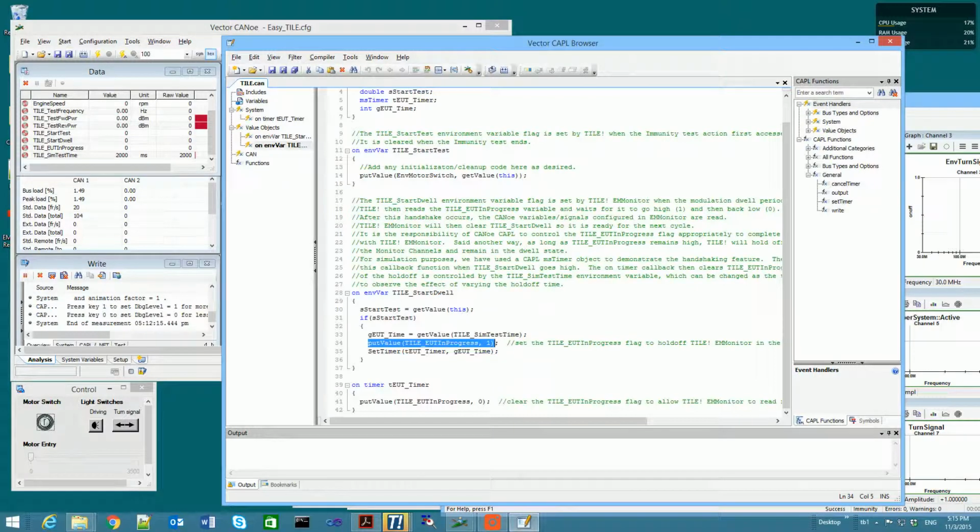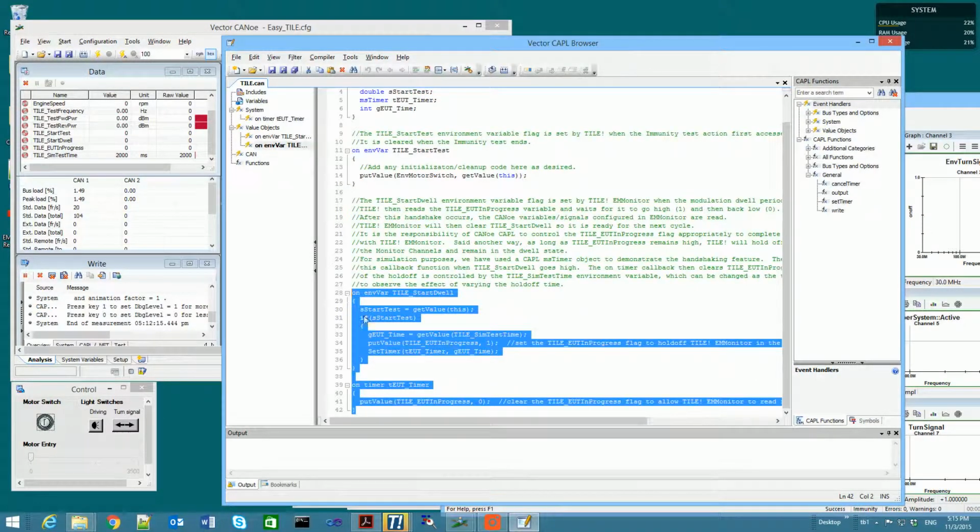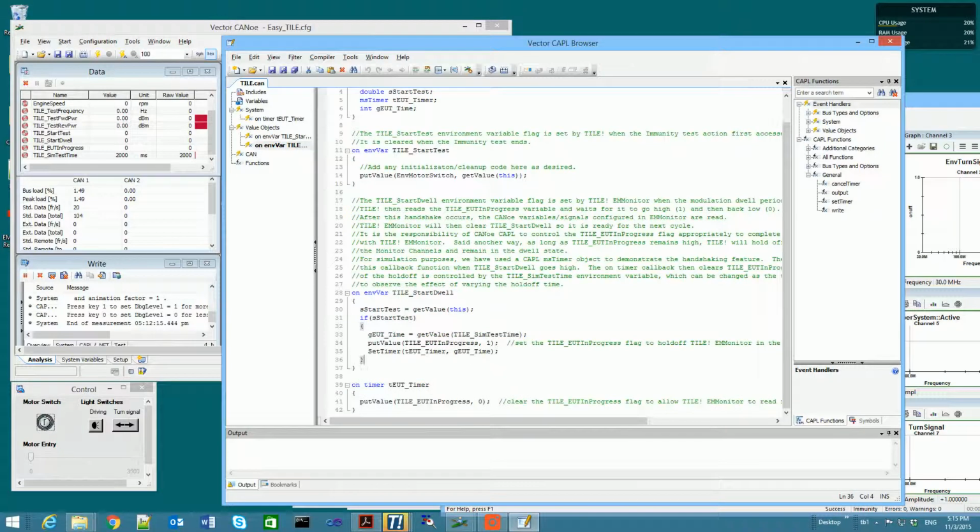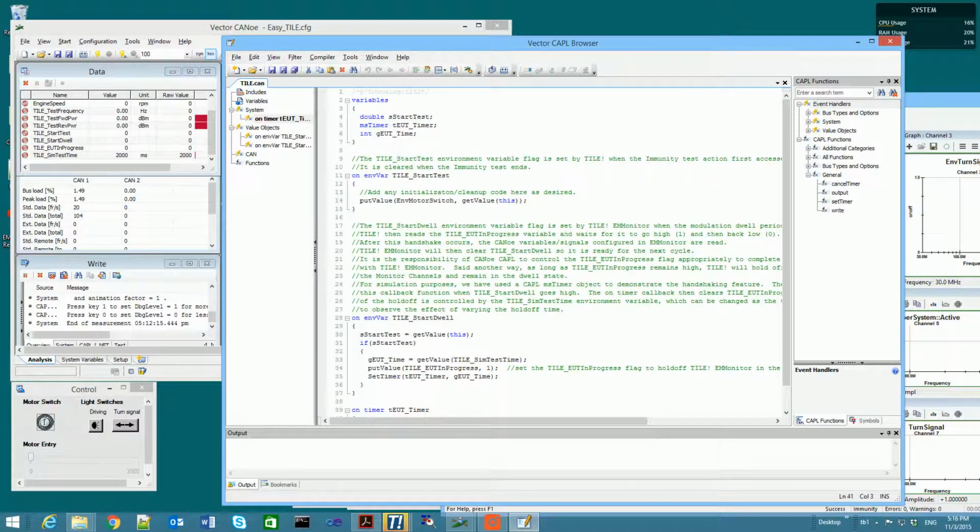So this interaction can be modified as the customer desires, to, instead of just using a timer, which really doesn't do anything other than just delay, this is where you could initiate an actual test and stay in this function right here until the test is complete, do whatever is desired in Canoe, and then when the test is done, then go ahead and put the value 0 back into that variable, and that will allow tile to continue. So that's a little bit of how the interaction works.